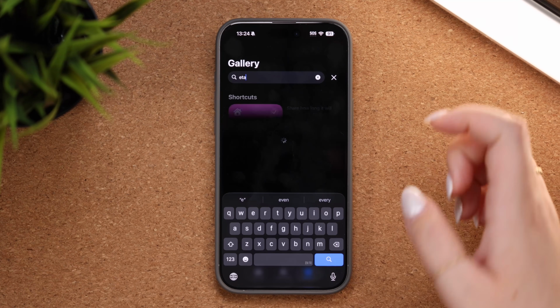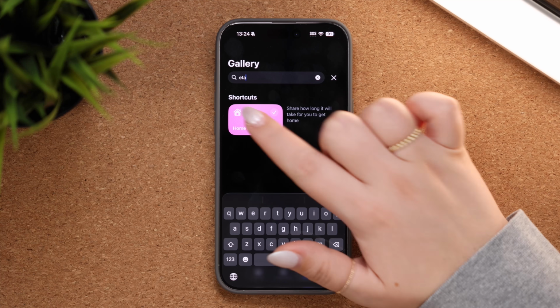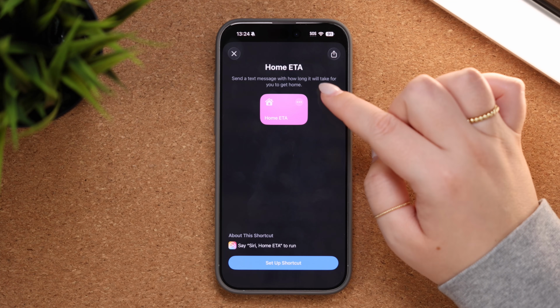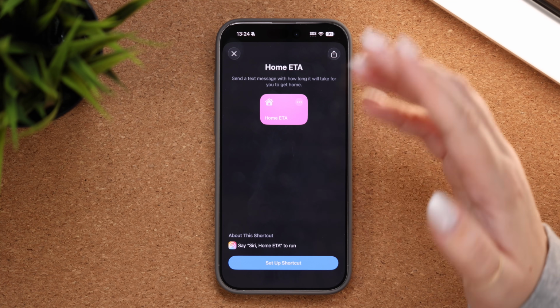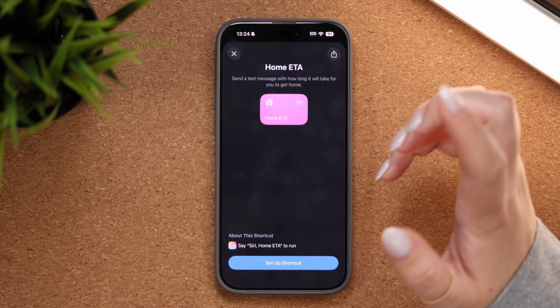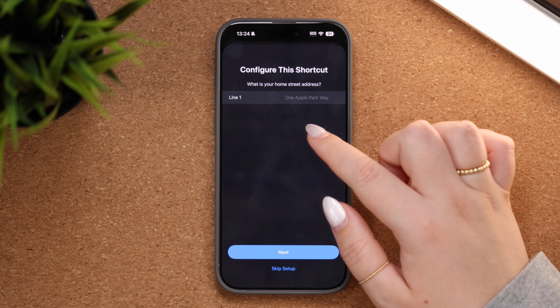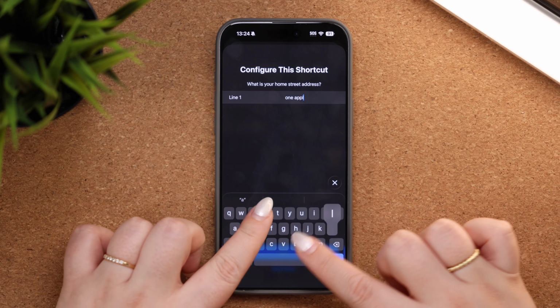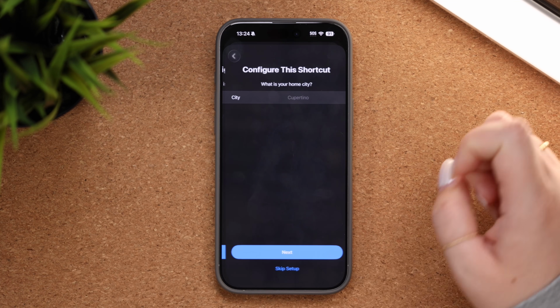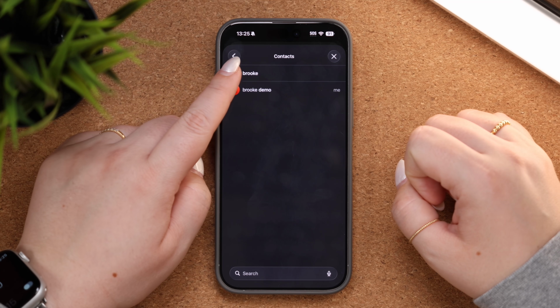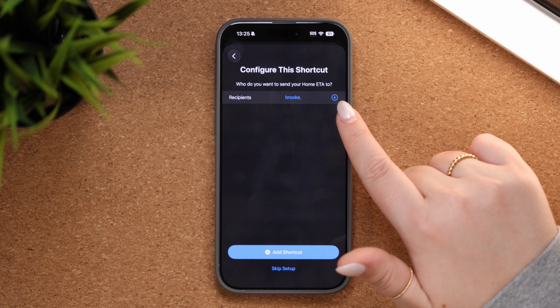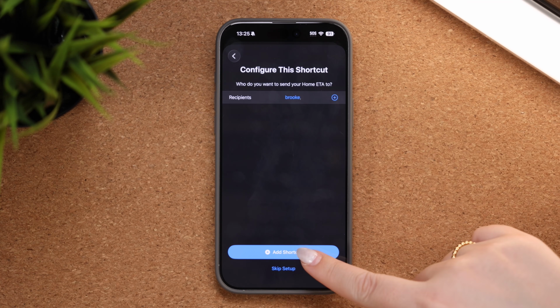And back in the gallery, another one I really like, I'm just going to search for it to make it a bit faster. So this one, home ETA, if I open this up, what it'll do is it'll send a message to a pre-selected contact, how long until you're home, essentially. So I'll set up this shortcut. You do have to put in your home address. So I'll just put 1 Apple Park as an example, hit next. Then you have to select the recipient. And again, you can add multiple recipients here and then add shortcut.